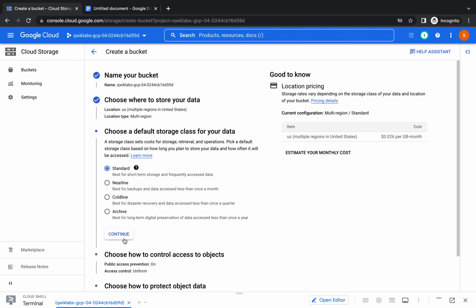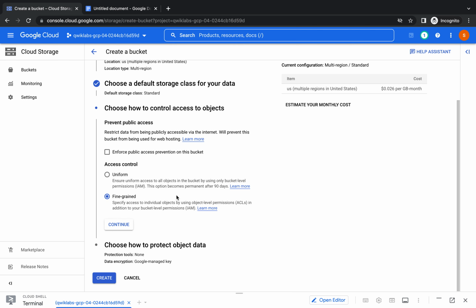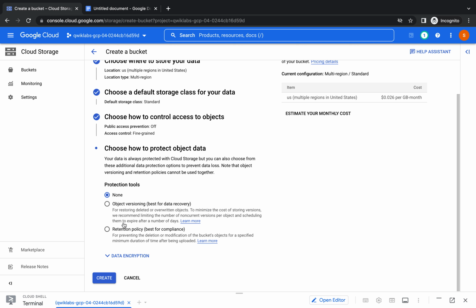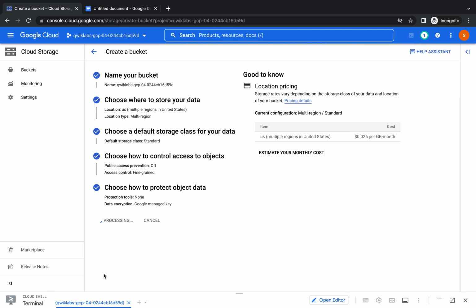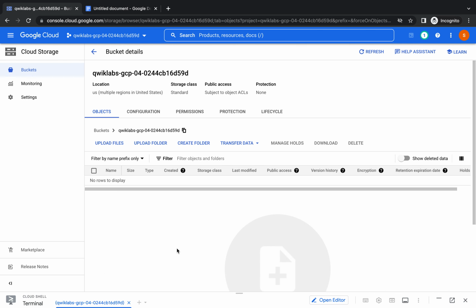Continue. For the sake of this lab, we have to untick enforce public access prevention on this lab because we'll be exposing the image to the API. Then we would also click on fine grained access control for this lab. Continue. Then create. It's creating our bucket. Our bucket is created. Here's our bucket.